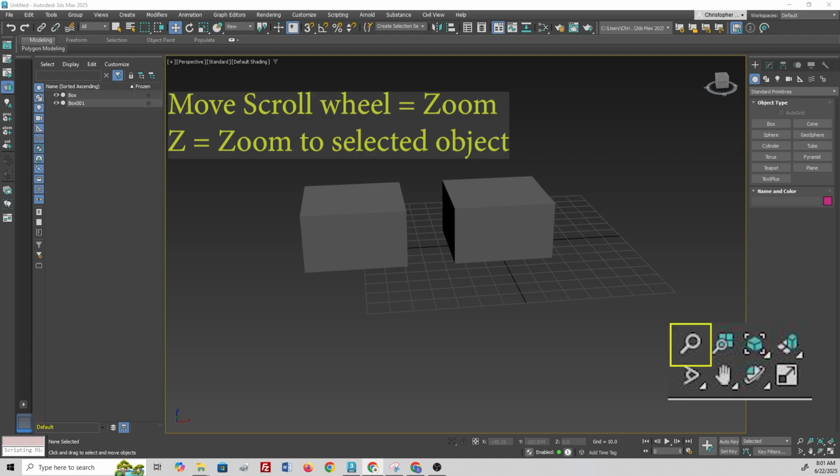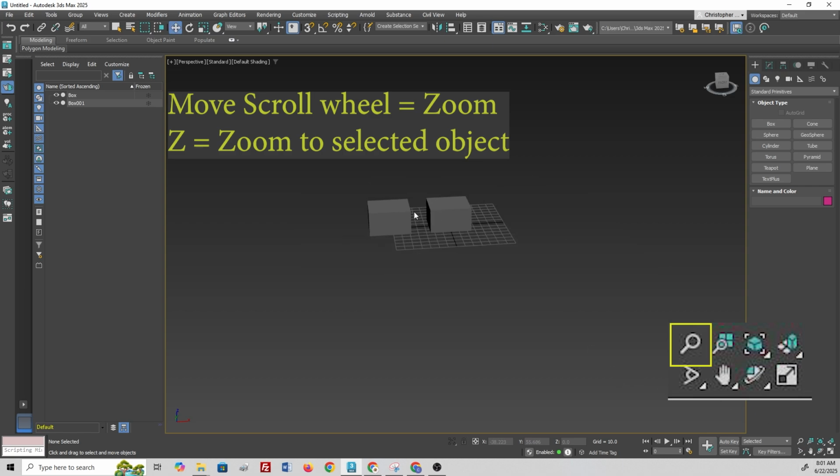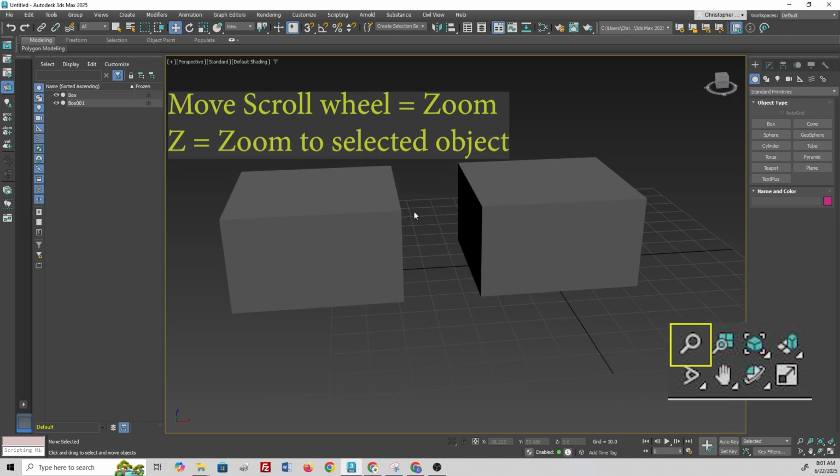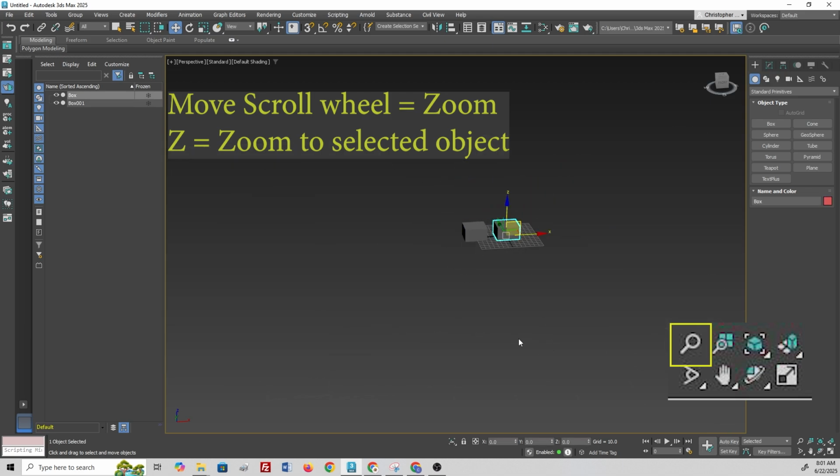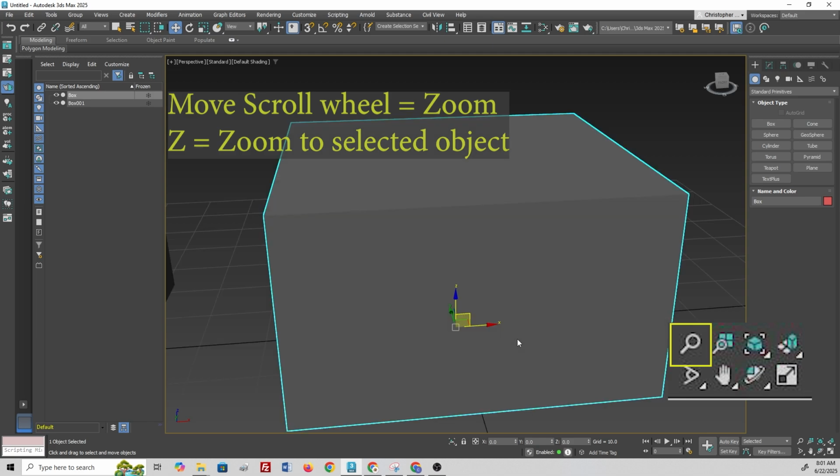To zoom in or out, you can press the zoom button, or you can more efficiently zoom by scrolling in and out on the middle mouse button or the scroll wheel. This zooms in and out of your scene. If you want to zoom in on an object, then you can select it and press the Z button on your keyboard. This will zoom in and center the view on the object you have selected.